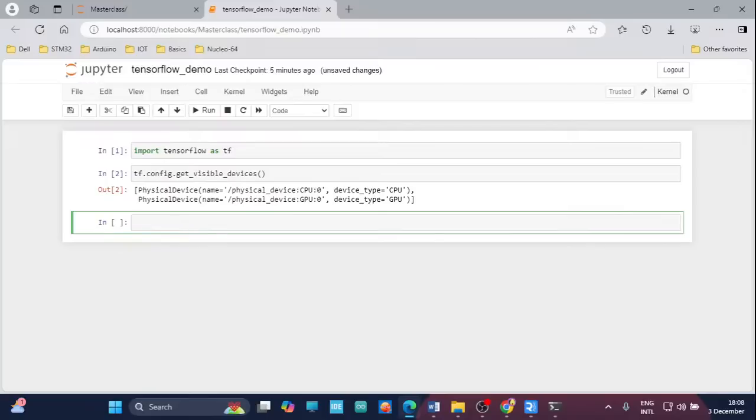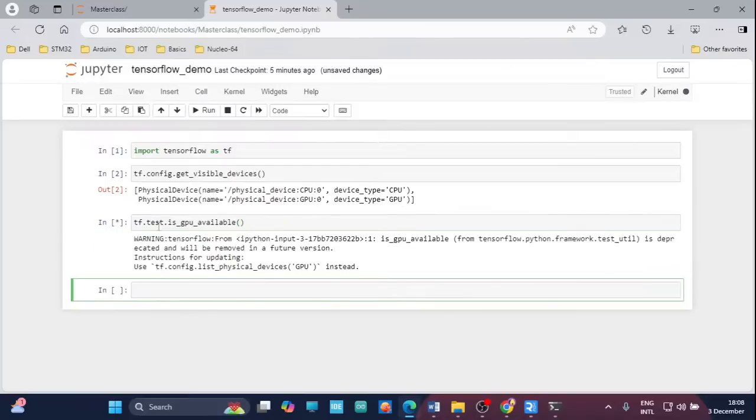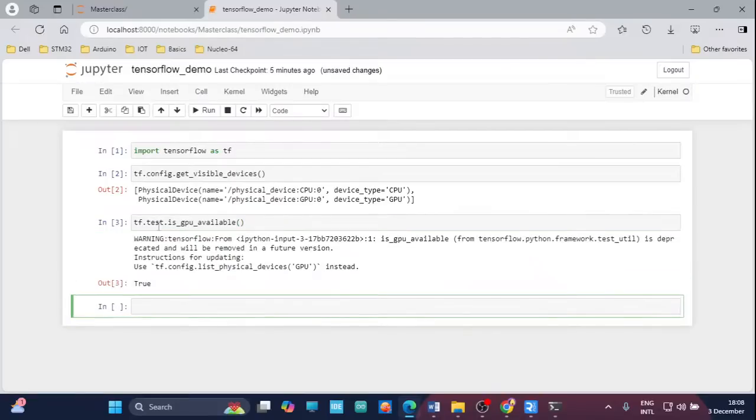At the same time, you can also go for tf.test.is_gpu_available. I'm going to check whether it is available or not. If I hit enter, it should give me true. If you get false, it means it is not readily available. So here I got true. You will get particular device information about all this. If it is true, then your actual GPU is present.